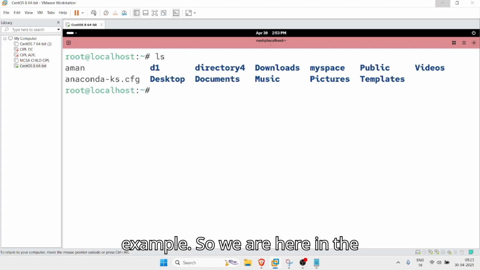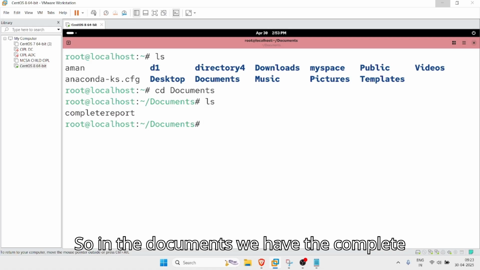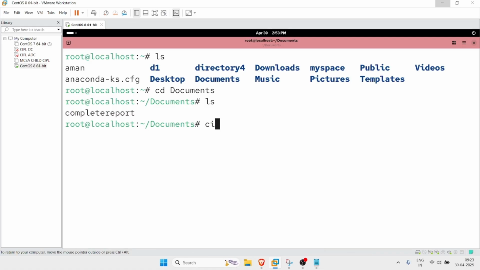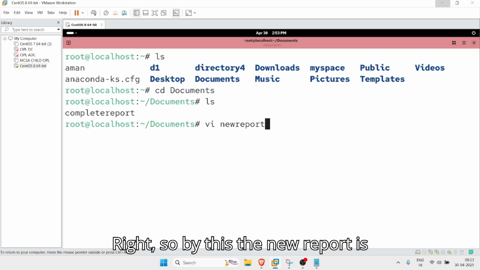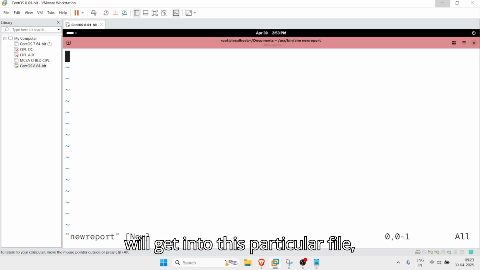So we are here in the root. Let's go into the documents. So in the documents, we have the complete report. So let's create a new report, right? So by this, the new report is created. Now, when we type VIM new report or VI new report, we will get into this particular file, right?